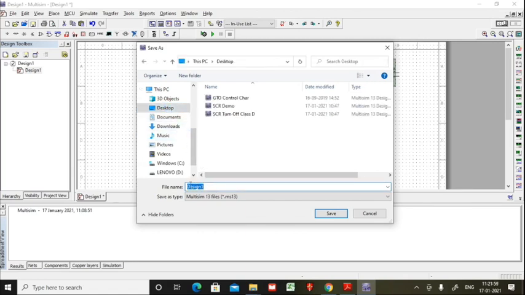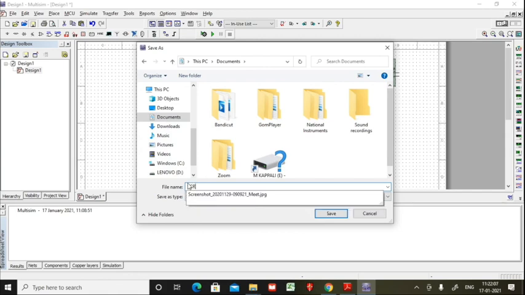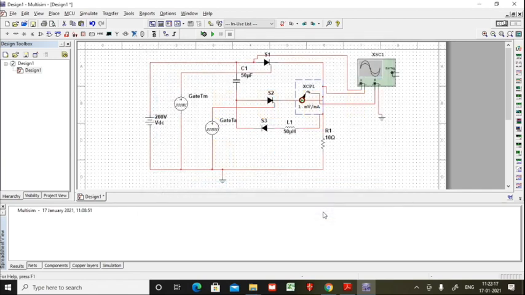or documents only, and let me name it as SCR commutation circuit. What is commutation? Commutation is nothing but reversing the current through a device. So this is the positive current, this is on. So if I make the current reverse through this, I will achieve turn-off of the thyristor. So that is the whole objective.